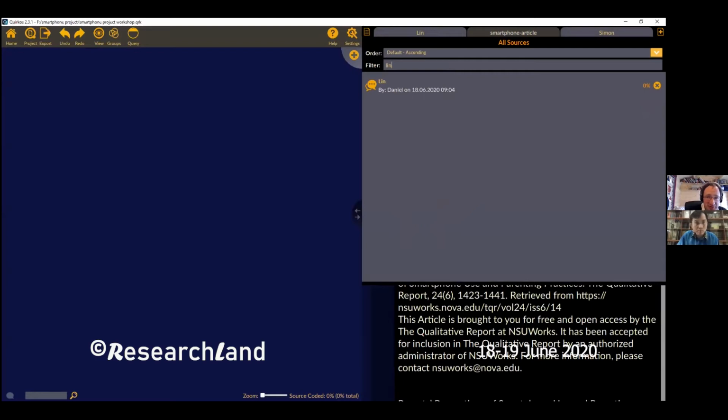It also has a percentage here, and this shows the percentage coding. So how much of the source we've assigned to at least one theme. And I'll show you that a little bit later when we've done a little bit more coding.